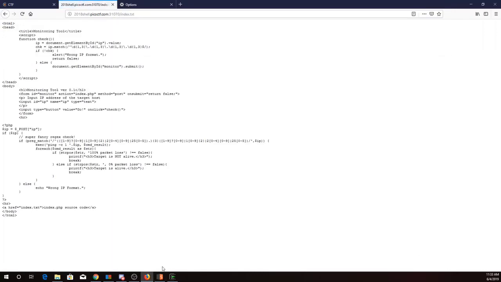We have the source code. And the source code does a script, so that's the client side that we're going to avoid. And that checks for 1 to 3 digits, period, 1 to 3 digits, period, 1 to 3 digits, period, 1 to 3 digits. So it's really looking for an IP address. The caret matches the beginning, the dollar matches the end. Now on the PHP side, they're only matching the beginning. So if we put in a valid IP address, we're going to be able to put whatever we want afterwards.